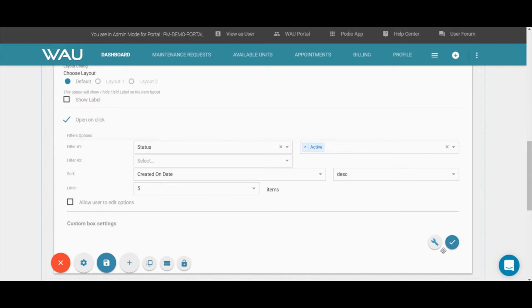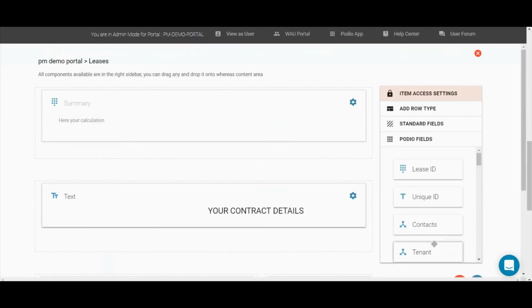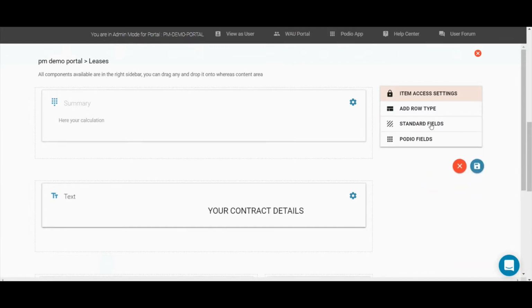This wrench icon over here appeared. This is so you can design how the fields from that item would be displayed. On the side, you'll see the same options from the main tabs, like adding rows and fields. Now let's go to the user side so you can see how exactly this page is designed.